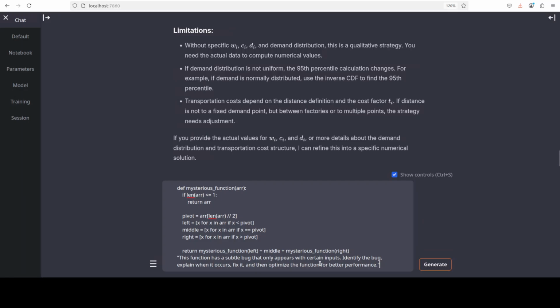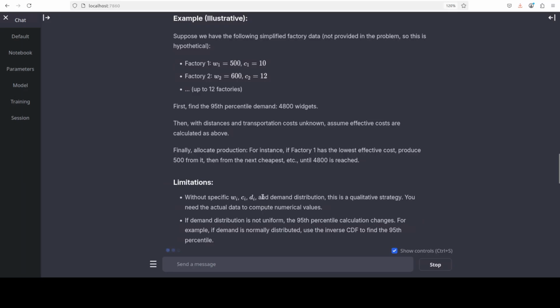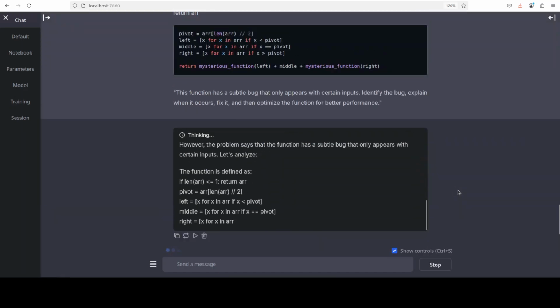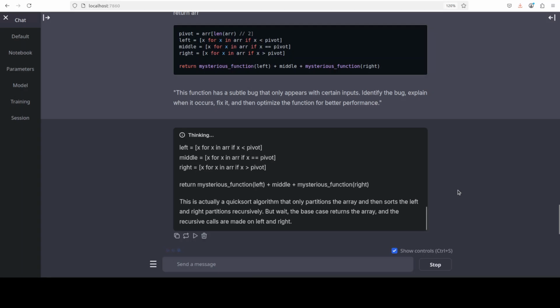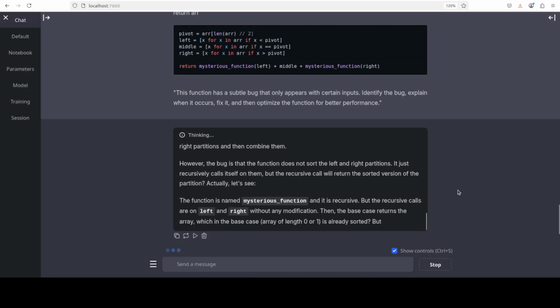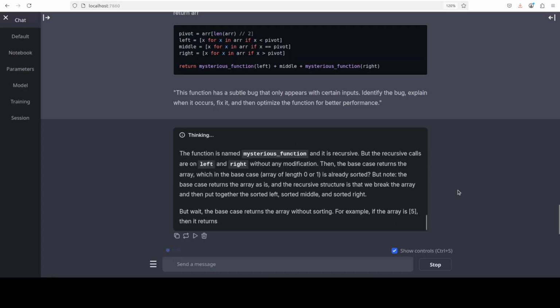Okay, so let's try out a coding question now. So I'm giving it this code snippet, and I'm asking it that there is a subtle bug that only appears with certain inputs. Identify the bug, explain when it occurs, fix it, and then optimize the function. Now again, this is a very vague question, and that is where these reasoning models shine. And I believe they should be used for open-ended vague questions, where the model has to try out various things, come up with alternatives and then give us the answer.